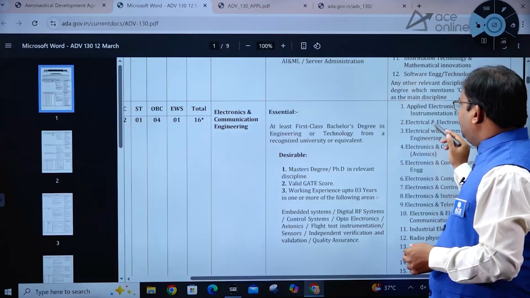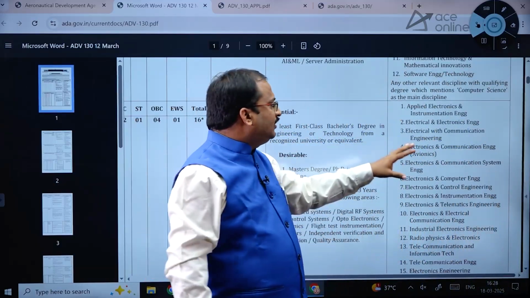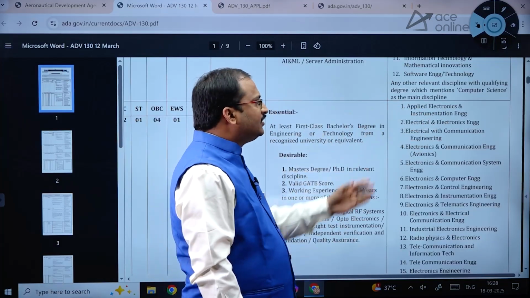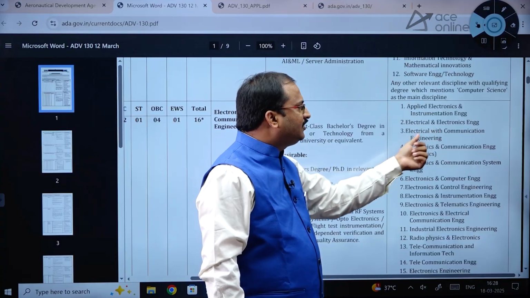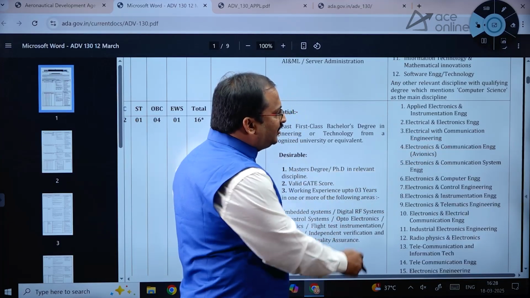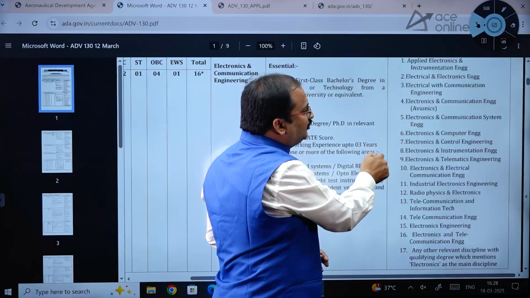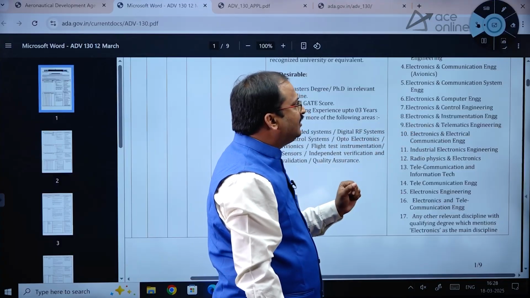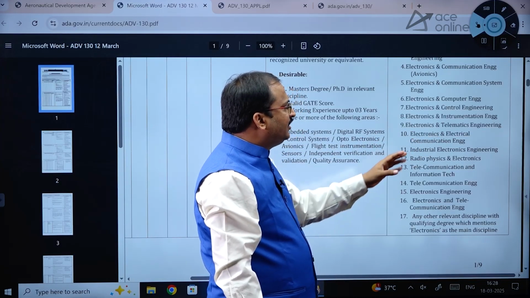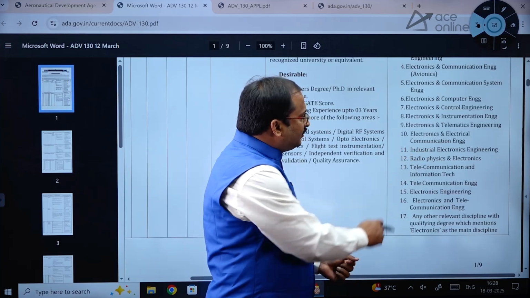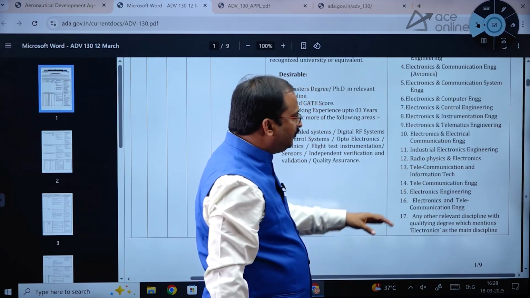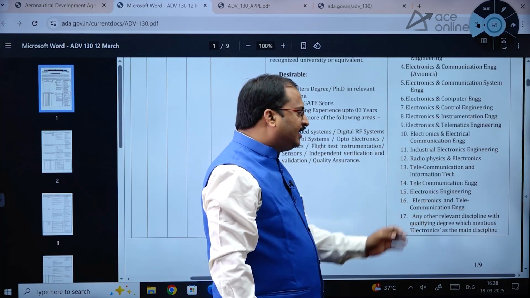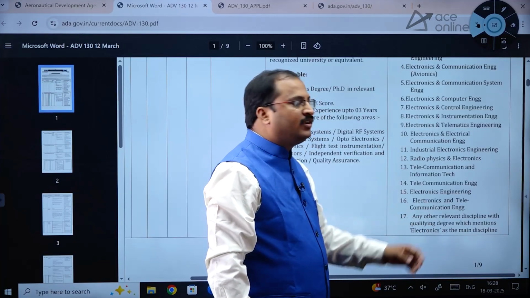Then the departments, so who are the students who can apply for these particular posts: applied electronics and instrumentation engineering students, electrical and electronics engineering students, electrical with communication engineering, electronics and communication engineering, avionics, electronics and communication system engineering, electronics and computer engineering, electronics and control engineering, electronics and instrumentation engineering, electronics and telematics engineering, electronics and electrical engineering, electrical communication engineering, industrial electronics engineering, radio physics and electronics, telecommunication and information technology, telecommunications, electronics engineering, electronics and telecommunication engineering, and any other relevant discipline with qualifying degree which mentions electronics as the main discipline.